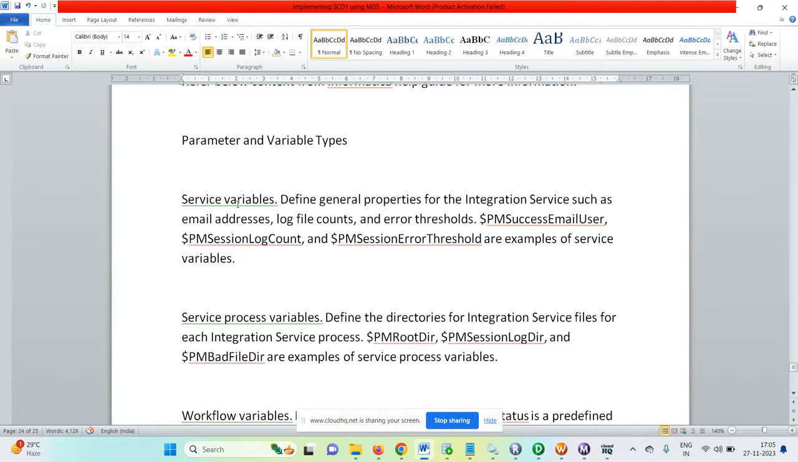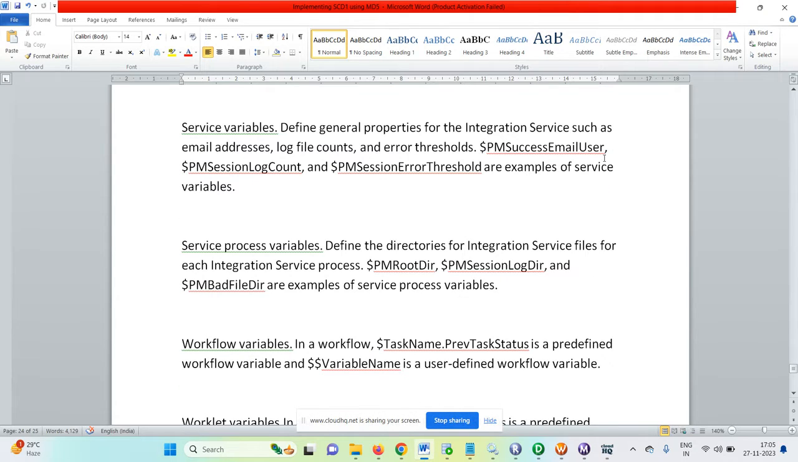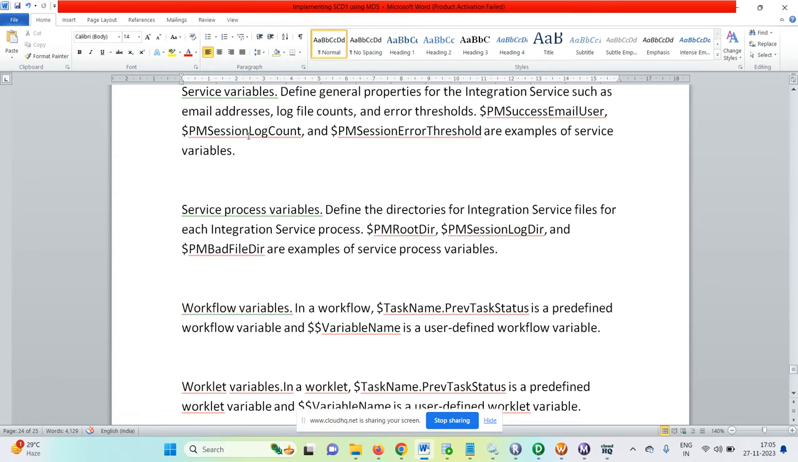Parameter and variable types. We have service variables. They define general properties for the Integration Service, such as email addresses, log file counts, and error threshold. $PMSuccessEmailUser, $PMSessionLogCount, and $PMSessionErrorThreshold are examples of service variables.